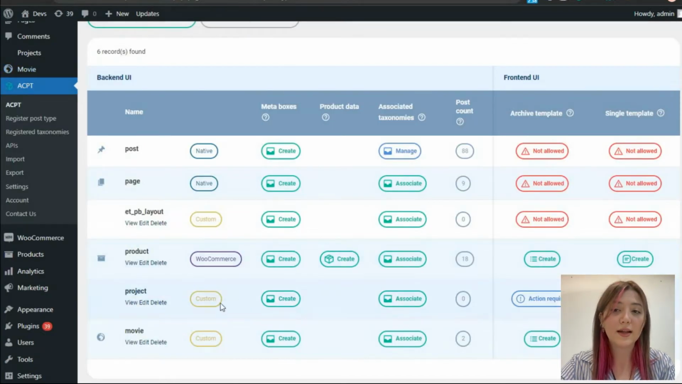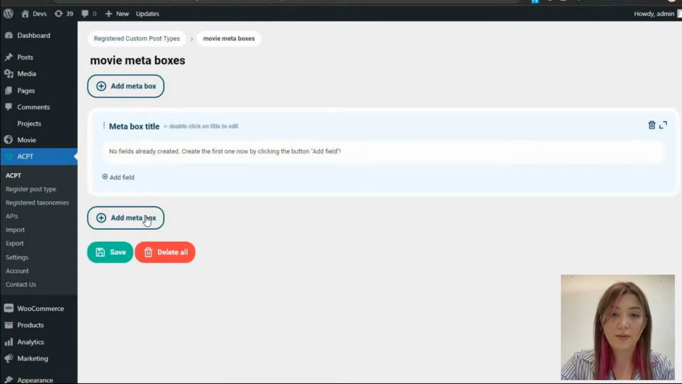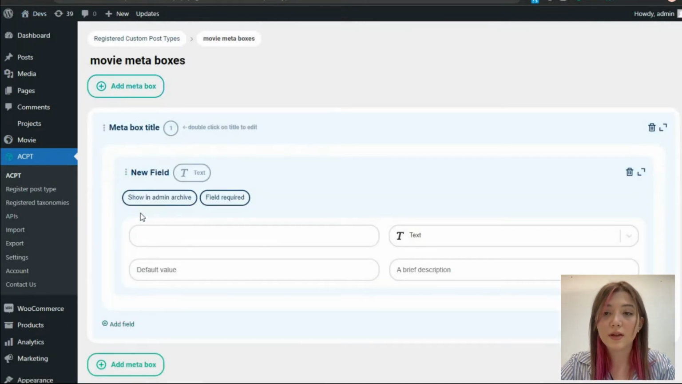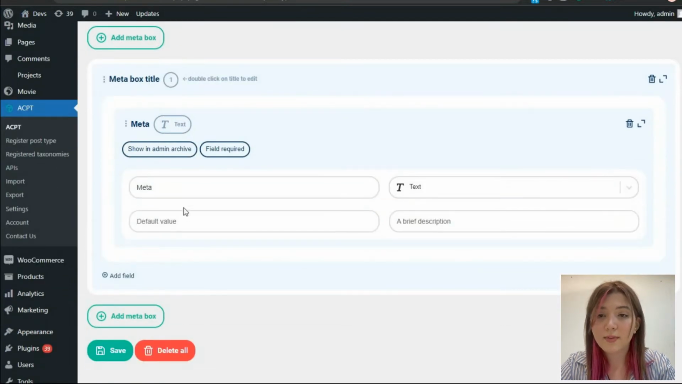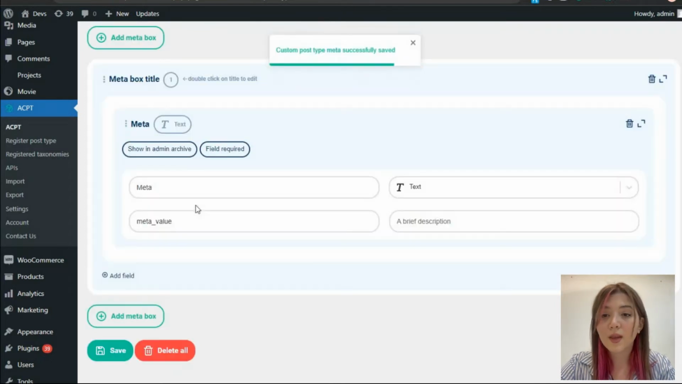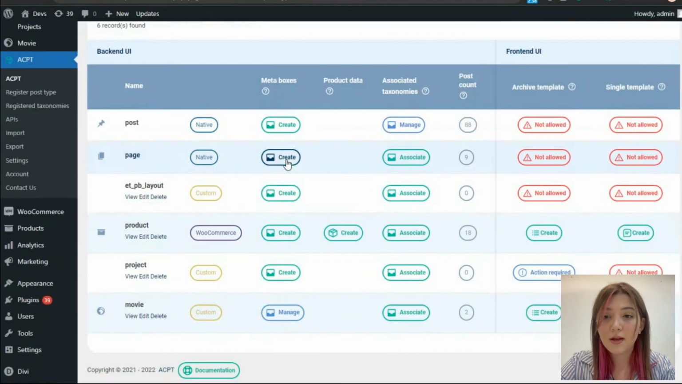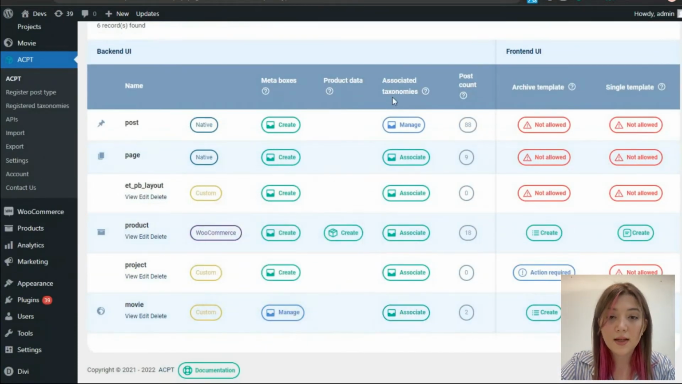Here we see that it is custom, and we can see the meta box. We can add a meta box actually, and give it a name in the name field, for example, meta, and meta value, then click on save. So we basically added a meta box. It was extremely easy to do. Now we can see that we have product and taxonomies.